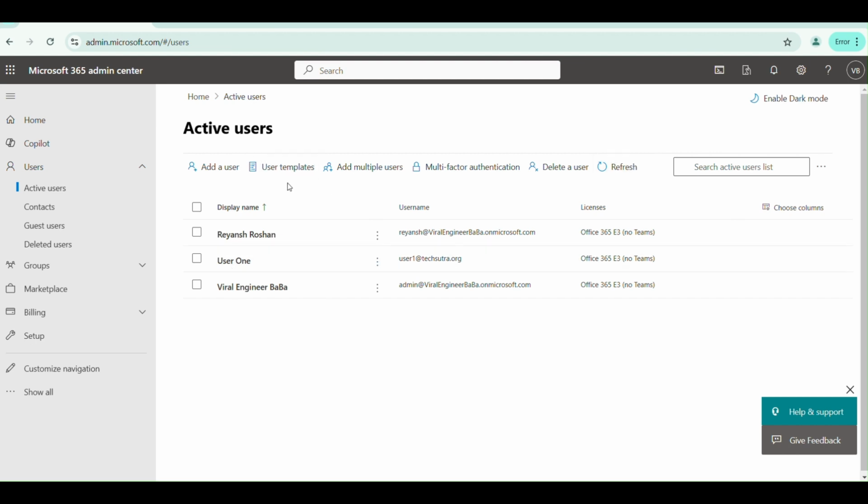Next, we have user templates. We can also create a user template if we have certain tasks which we want to repeat. For example, if we have a specific license and we want to assign those licenses to a specific group of people, in that case, we can create a template. Suppose we have user admins, exchange admins, or other specific admins, and we create the template and assign.